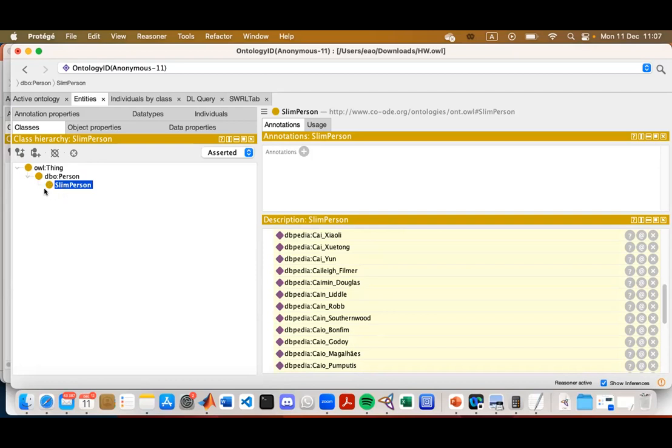So this simple demonstration showed how to create a new class that wasn't part of the original ontology and do this manual reasoning. So we found a useful subset of people that is subsumed by the class Person, that have this characteristic. Yes.